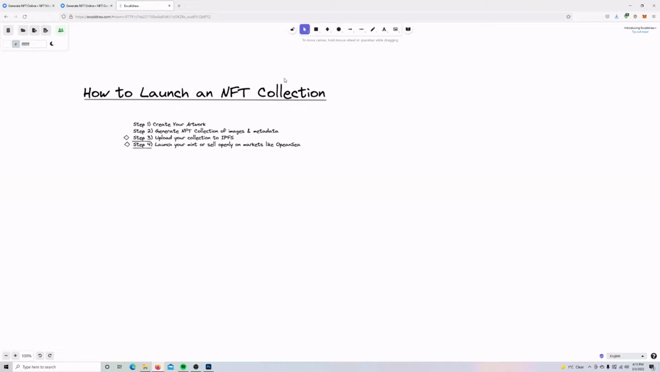Now, if you've not already done this, I would recommend going to our NFT generator. There's a link in the description below. We have another video as well on how to actually generate your NFT collection. So we're assuming that you've already done that. So we're going to be focusing on step 3 and 4 today.